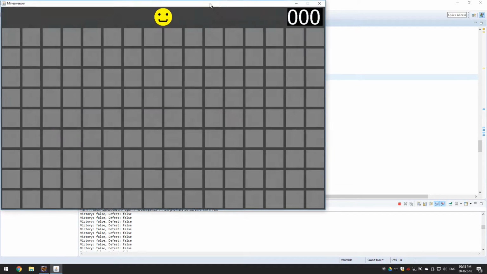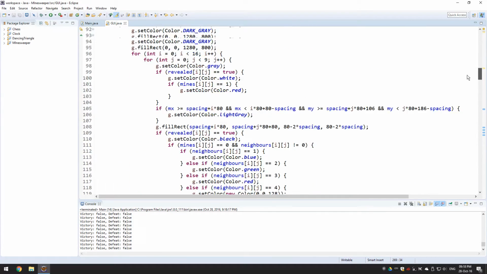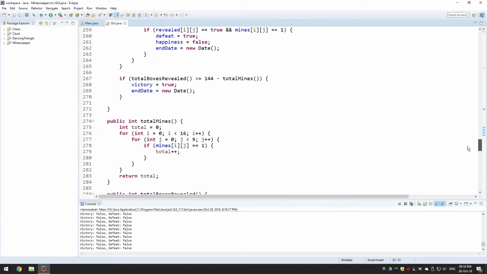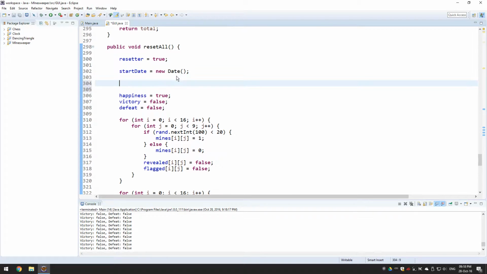So the next thing we need to do is actually draw the variable that we need. And just because the victory message y is going to increase after we lose, we have to reset it. Let's copy that in the reset all method. So let's go in here and copy that and set it back to -300. Okay.